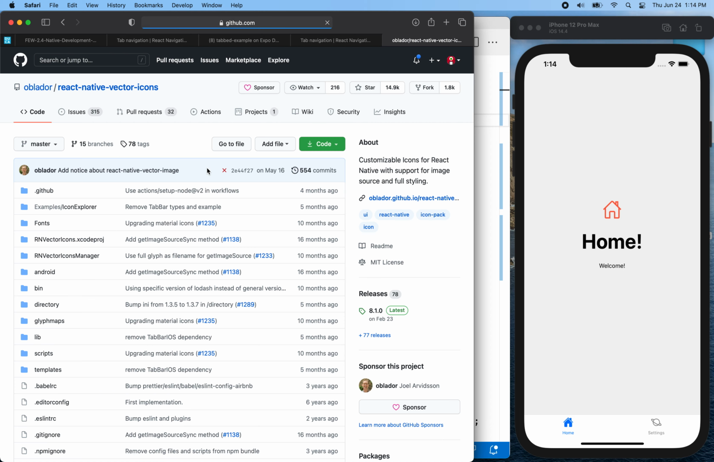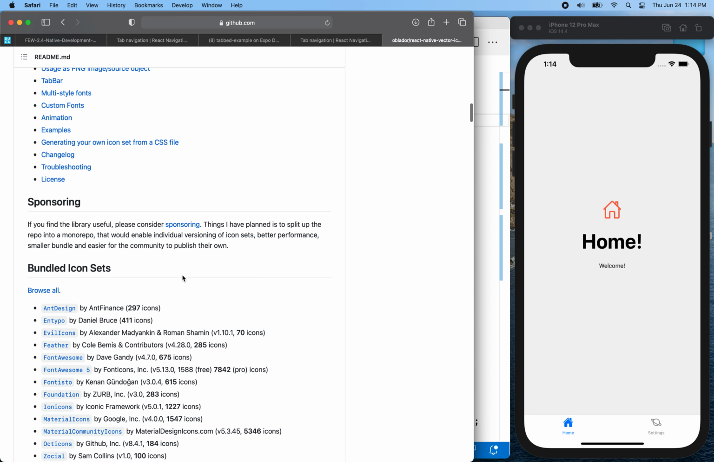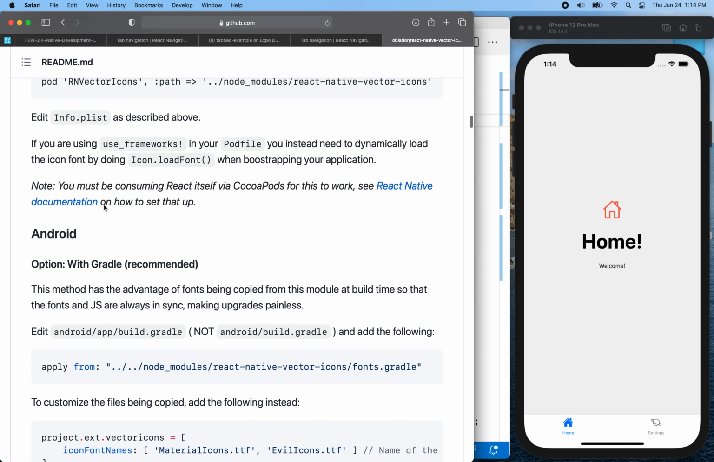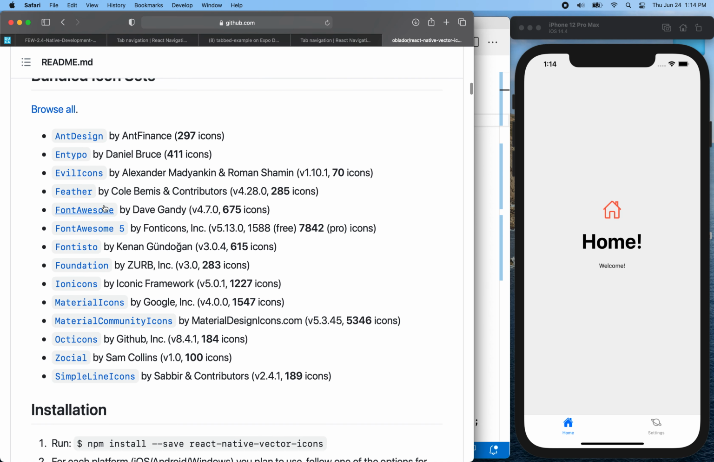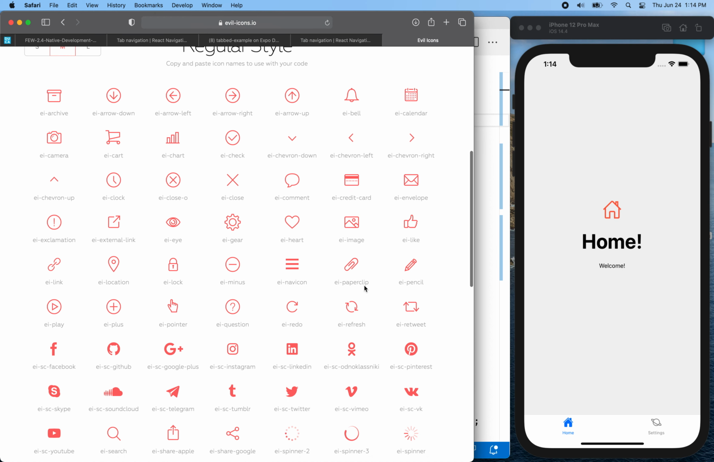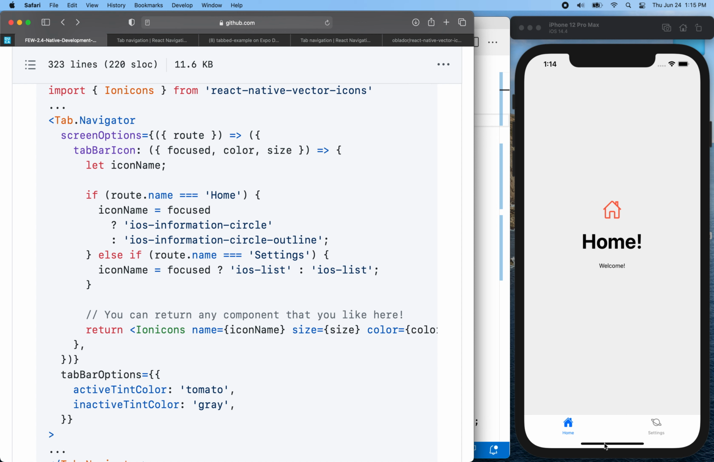So you can see the list of icons down here. So if you look at their README and you go down to the bundled icon set, this will show you the list of icons that are available, right? So you can do Ant Design and Entypo, Evil Icons, Feather, Font Awesome, you know, all of these. So you can check these out too and see what they have. Let's go check out what the Evil Icons look like, right? You know, so those don't look too bad, right? You know, anyway, so my challenge for you this time is to customize the icons here. So I use the home and the planet, but you can pick your own, okay?